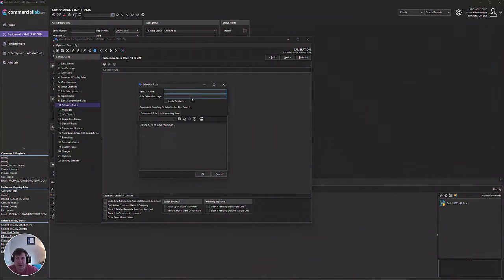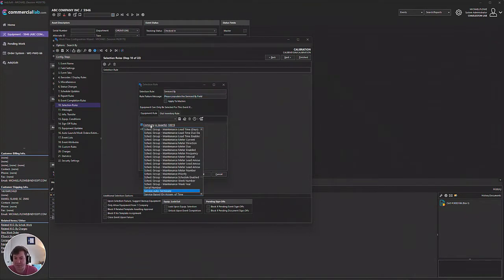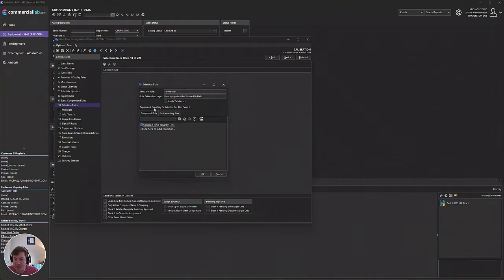Now, if you have a few different selection criteria, you may want separate rules versus one large rule to indicate to the user what the failure message would be. So for this one, we're going to have our serviced by. And so what we have is our failure message that would pop up if we try and add this item and don't have that field set. So right here, equipment can only be selected for this event if, and then if we want the value to not be blank, we would say service by is not blank or empty.